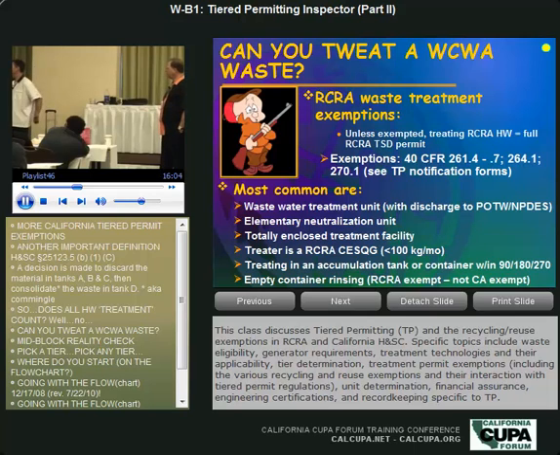Most common are wastewater treatment unit discharging to a POTW or an NPDES permit, and elementary neutralization. So that's where they make allowances for the food industry to not have a tiered permit. Remember, it has to be exempted from the feds before California can exempt it from tiered permitting. Otherwise, it would be required to have a permit.